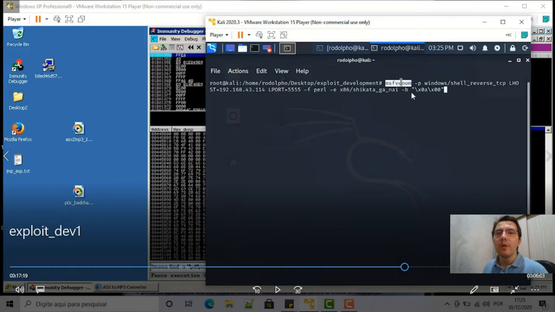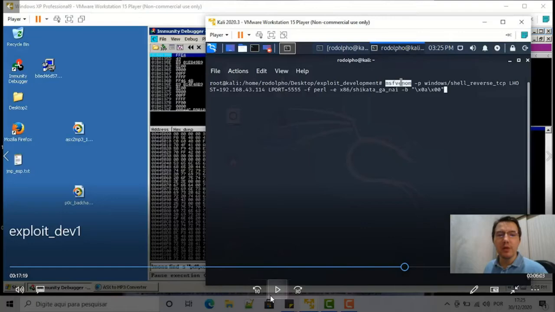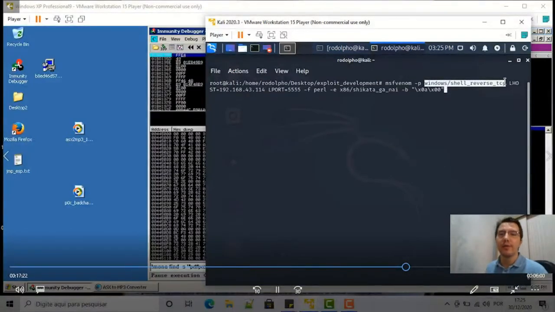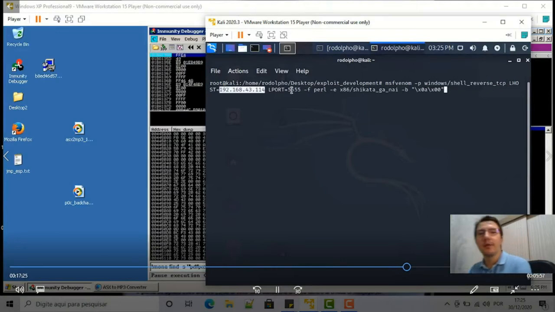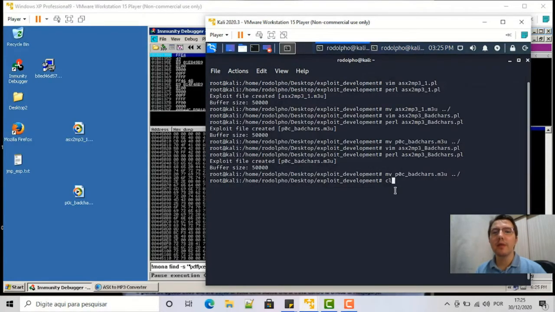We will avoid the bad characters 0A00 in our shellcode. We generate a shellcode without 0A00. Let's see our exploit code.